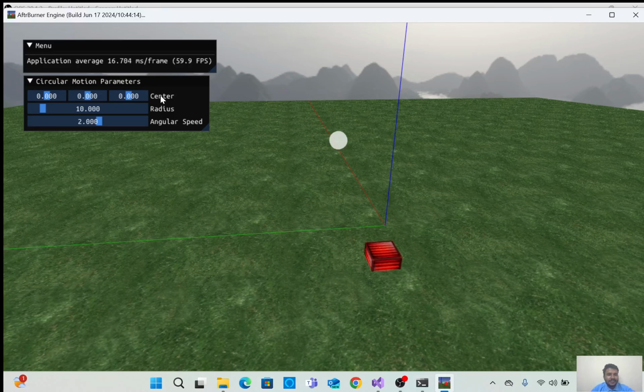For the center, I have added three sliders, each one for x-axis, y-axis, and z-axis. For each axis, I have set its value in the range of -100 to +100. If I adjust each axis value, you can see that the center of shinyRedCube is changing according to the set value.